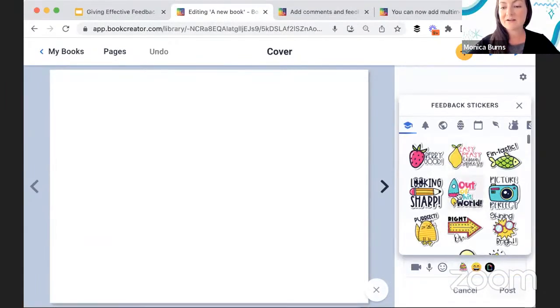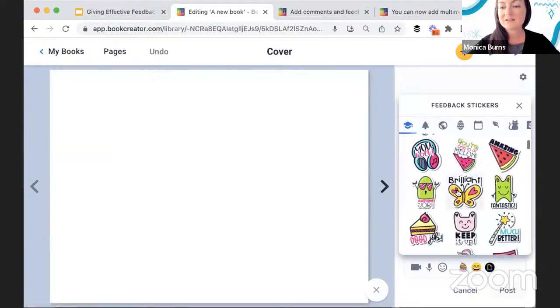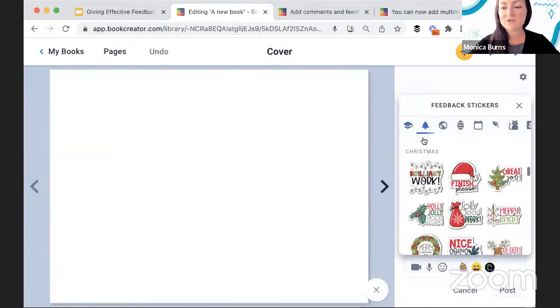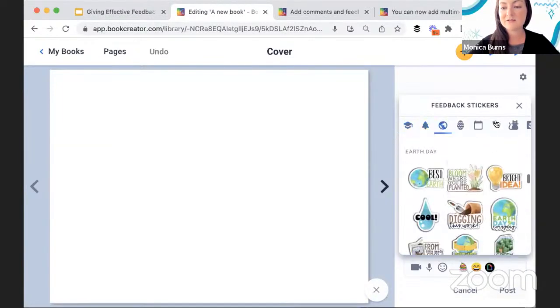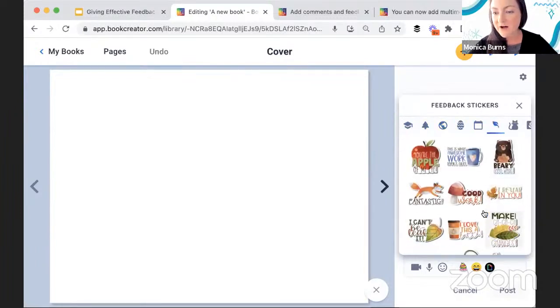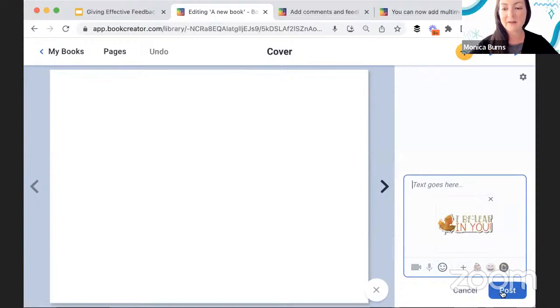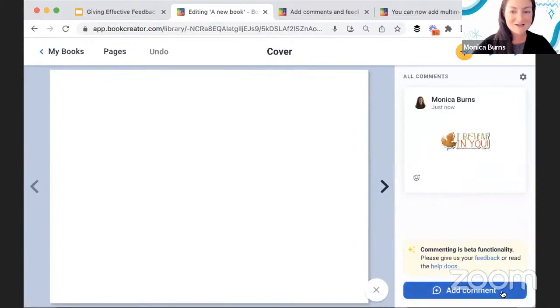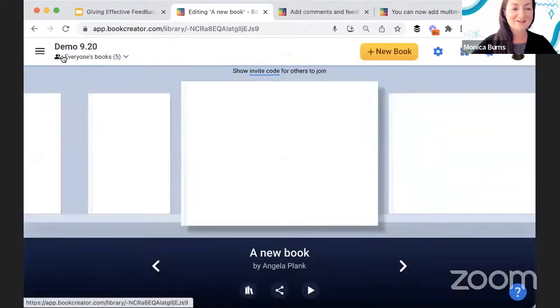So I can go here to feedback, stickers. I can choose one, lots of different ones to choose from, some fun Earth Day ones, some for fall ones. I'll do this one for you, that I believe in you. Love a good fall pun. So can't wait to see what you make there, Angela.